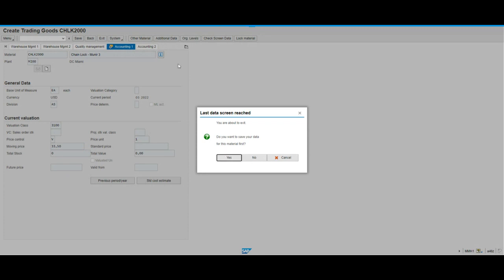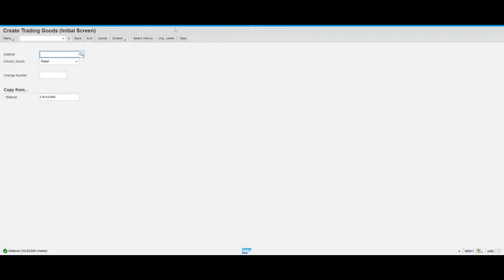So once you get this message, it means your data will be saved. It says your material, as you can see, CHLK2000. This is my material. I say yes, and the data is saved.